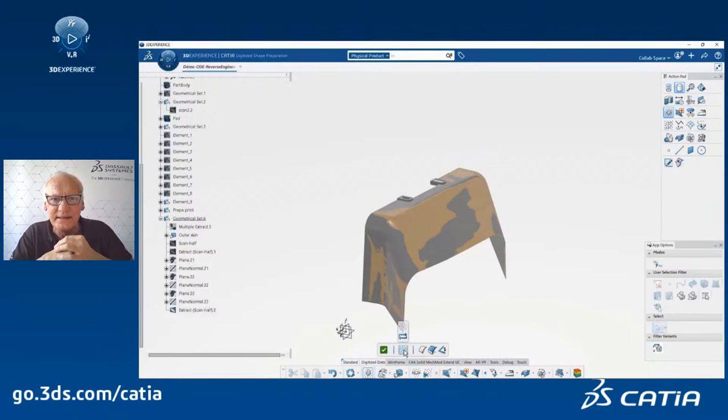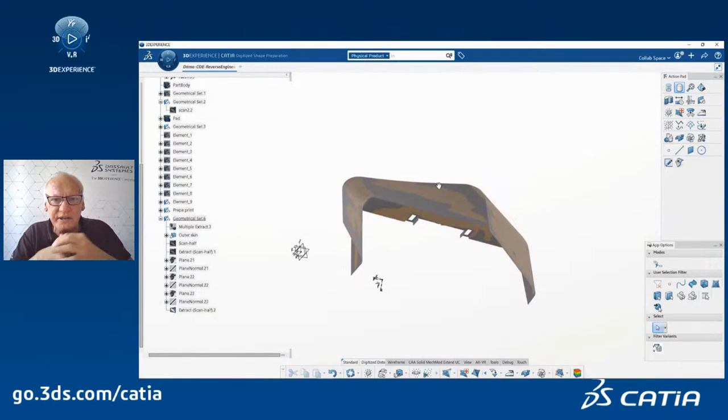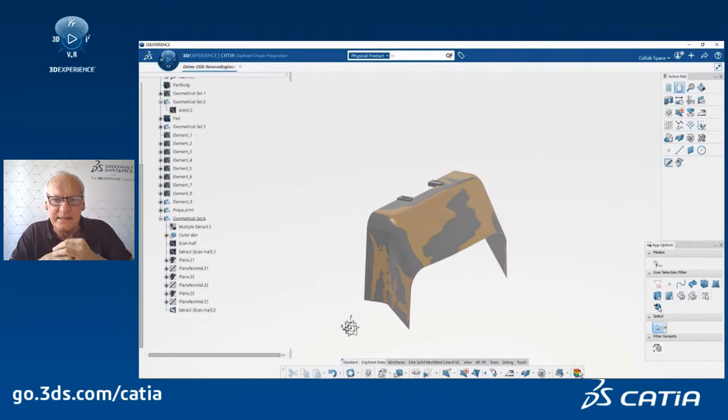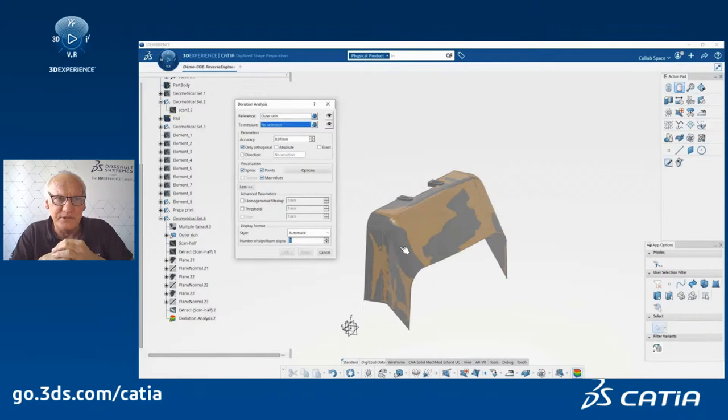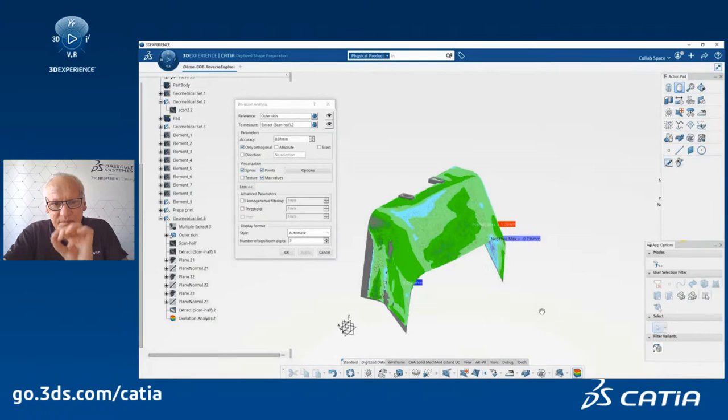Now we'll just select, not maybe everything, but some area of the cloud we'd like to measure the deviation with the CAD model. Here is the deviation analysis. I select my CAD model. This is the outer skin. I select my scan and I will be able to measure the deviation. You see, it's not bad. Not bad at all. You have some problems at some corners, but very simple.